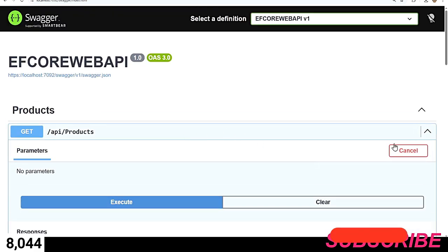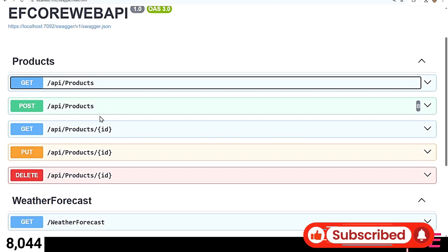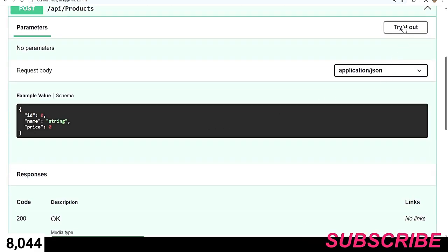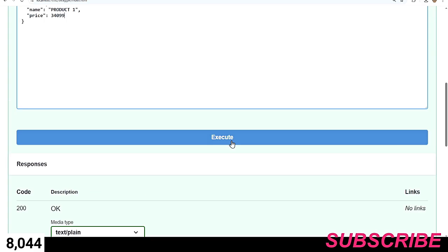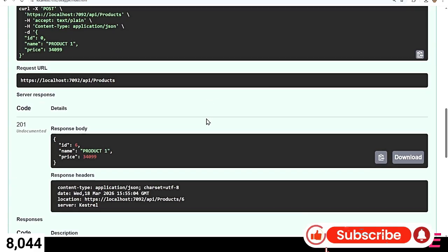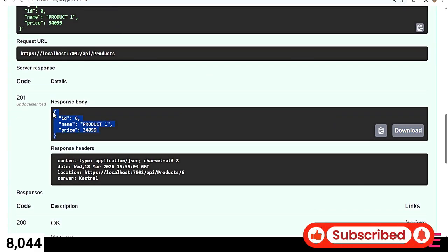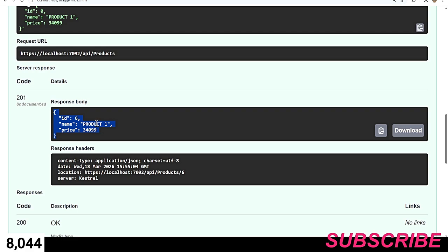We have another endpoint to create a new product. I'll just come here and say EFCO, or I can actually say here product 1. Then I can give the price. Then I can execute this. So you can see our product has been saved to the database, and it has been assigned an ID 6.